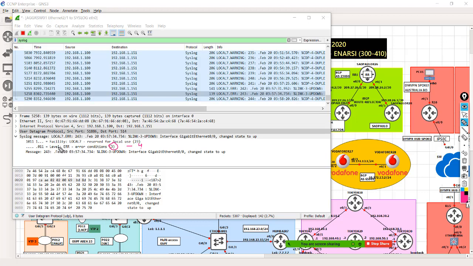Okay, and this is the syslog string that we discussed: the timestamp, the sequence number, the facility, the long description, the short description. Okay, so this is about syslog and how the syslog message would look.